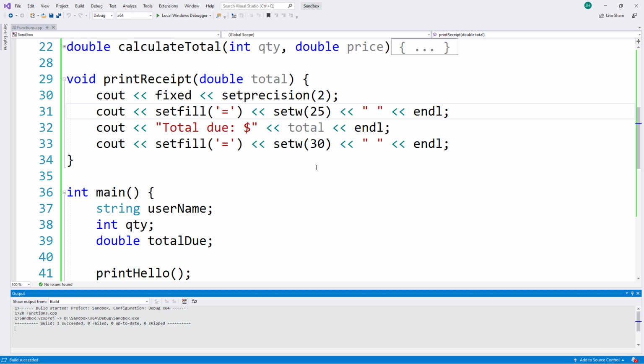So what we're going to do instead of having this repeated line here is I'm going to replace it with a function call for a function that does nothing but print the equal signs. Then if I want to change it later, I only have to change it in one place inside that function.